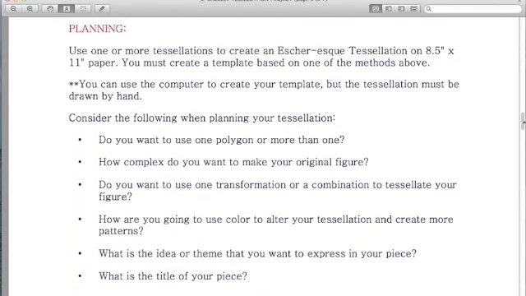So when you go to start planning your project, you want to use an 8.5 by 11 piece of paper. That is going to be like your standard copy paper, your white paper. Do not use lined paper. And if you're going to use construction paper, it's going to be very difficult to get those bright colors. So stick with basic white copy paper. You can create a template like we mentioned in the methods above. You can use a computer to help you create your template. There are some software programs out there where you can create a tessellation template, but your entire project must be hand-drawn. It cannot be printed off the computer.